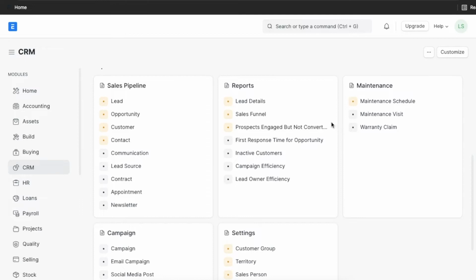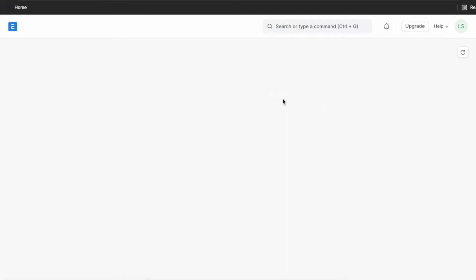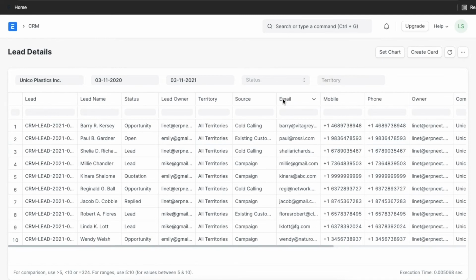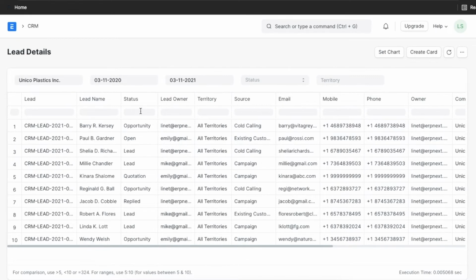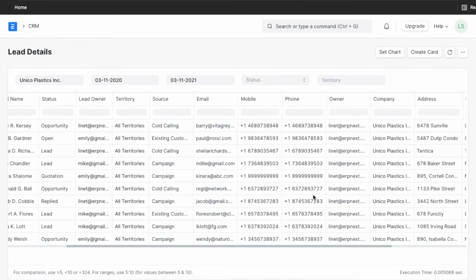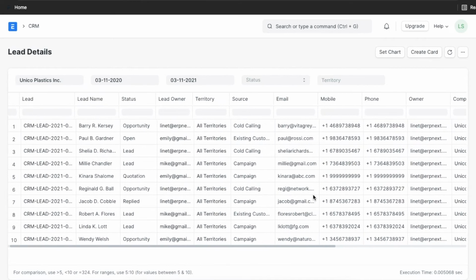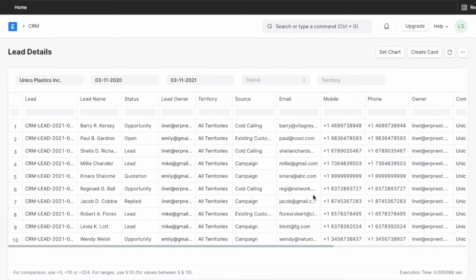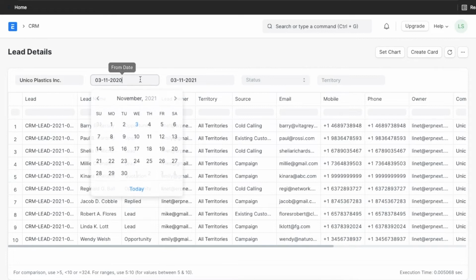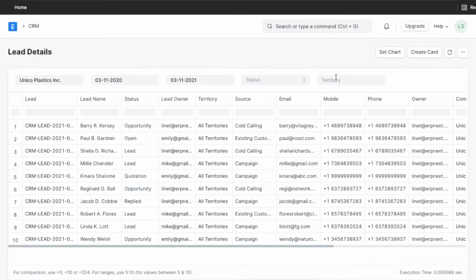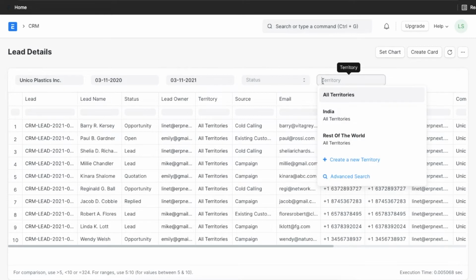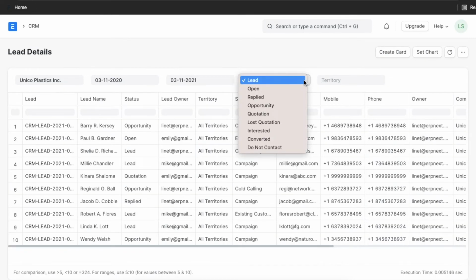Let's start by exploring what the Lead Details report contains. When you open the Lead Details report, you will be able to see a list of all your leads and their details like name, address, status, lead owner, contact details, lead source, territory, and other details. You can use various filters to customize the results you want to see. These filters include a date range, the territory, and the current status of the lead, for example, if it is open, closed, or converted.